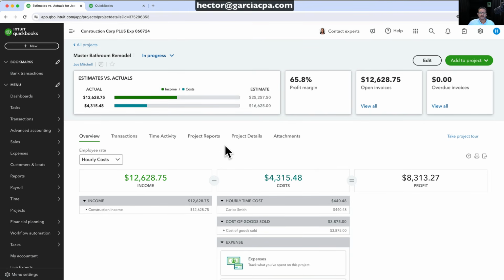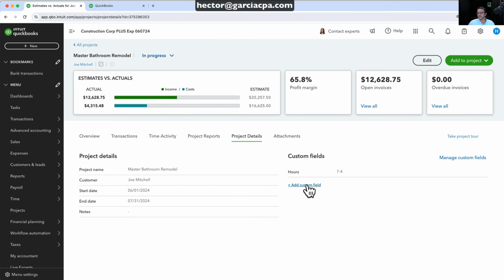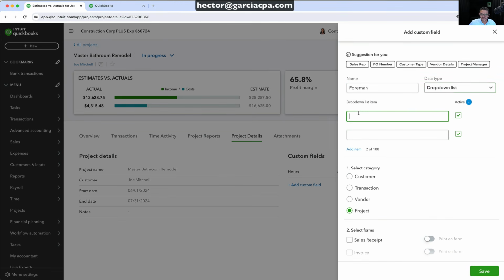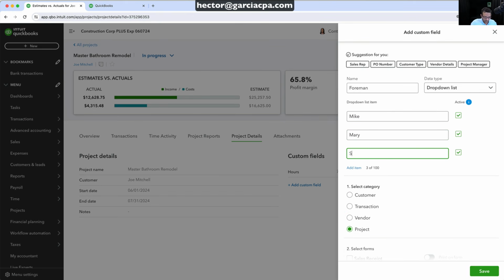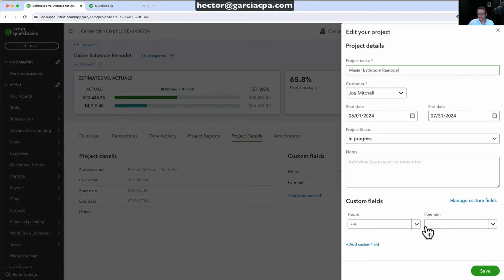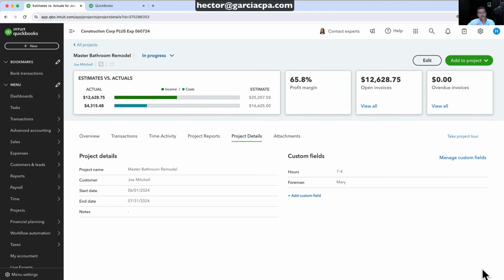You can also have like the job foreman, right? Like who's in charge of this job. So we'll go to add custom field. We'll put foreman, and then we'll do a drop down list as well. And then we'll put Mike and Mary, and let's say one more. Let's say we have Steve. So these are all the people that run these jobs, and we'll create the drop down menu. So then when I go edit this project, I just have a drop down menu there. We can skip the drop down menu and just have a blank field. That could work as well. But again, it just gives you a lot more information about the job when you go into project details.